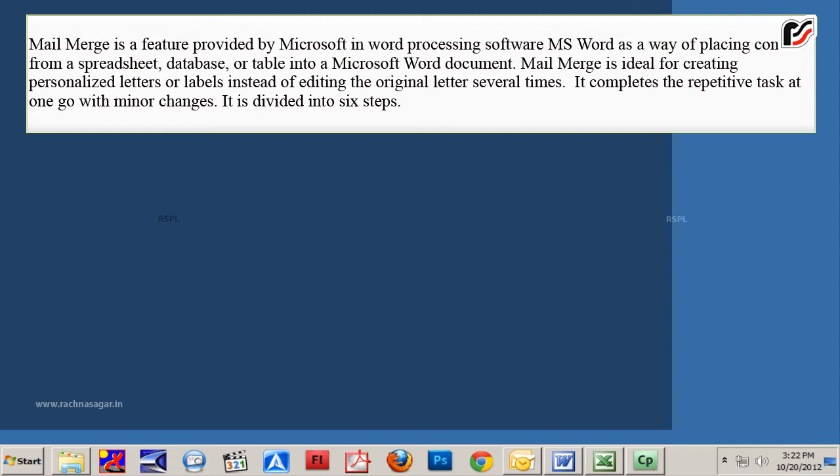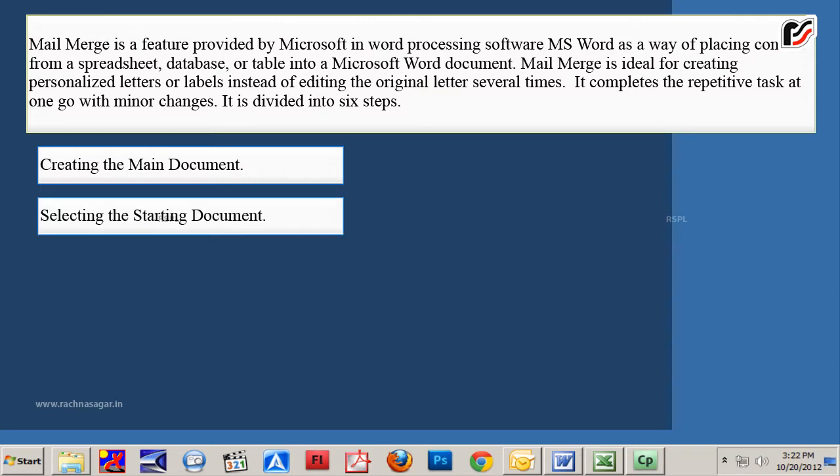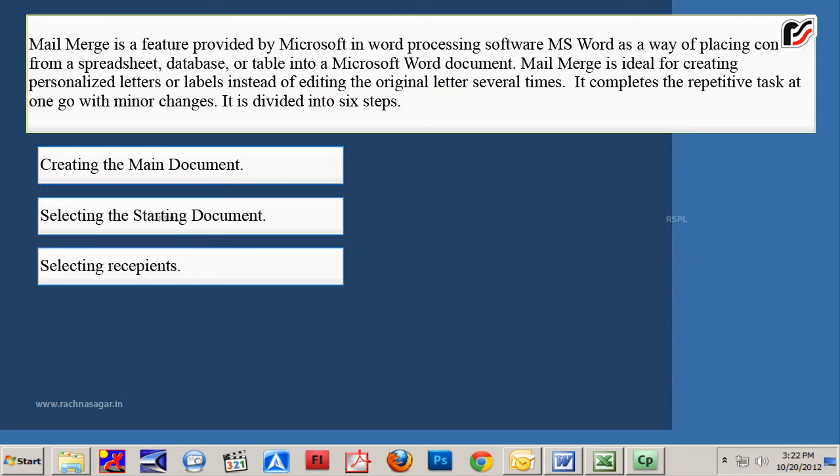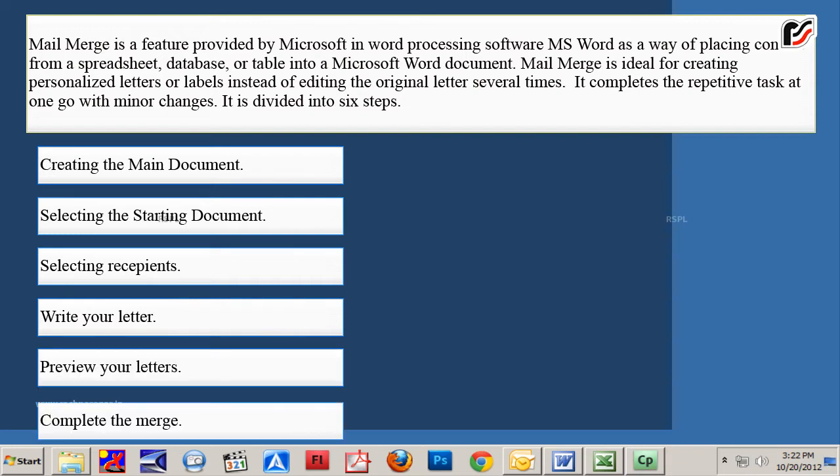Mail Merge is ideal for creating personalized letters or labels instead of editing the original letter several times. It completes the repetitive task at one go with minor changes. It is divided into 6 steps: creating the main document, selecting the starting document, selecting recipients, write your letter, preview your letters, complete the merge.